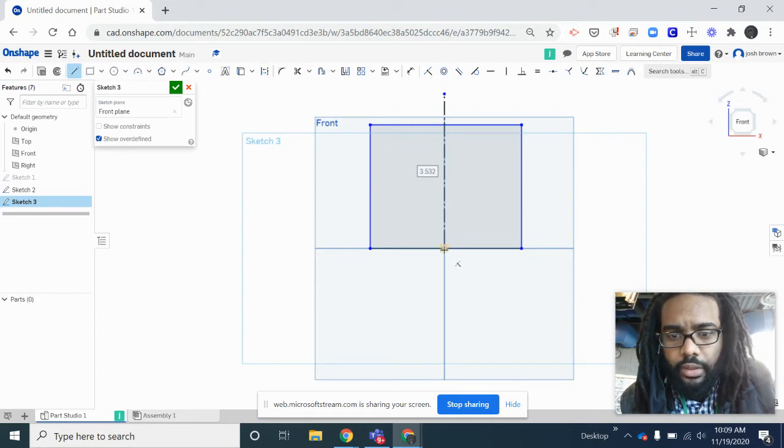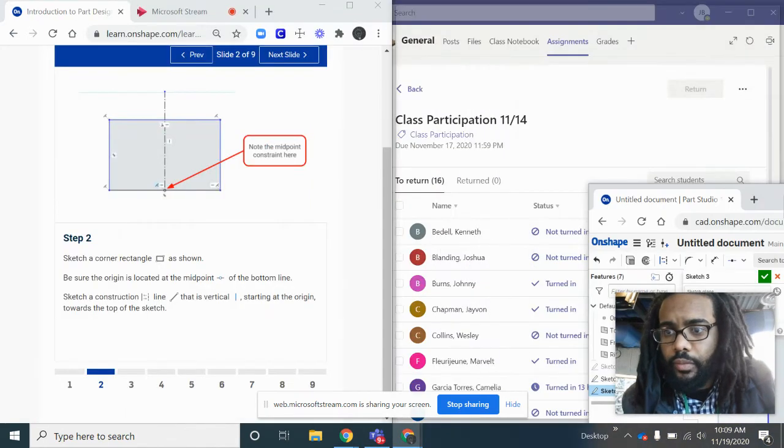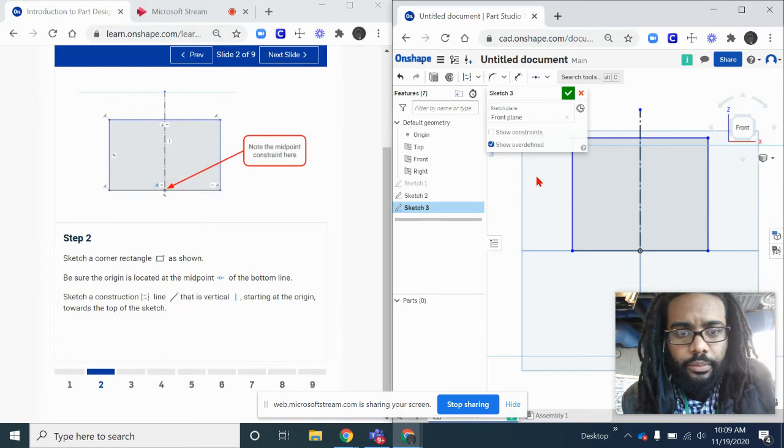Now, we can tell that our midpoint is at our origin because of the way that this right now is showing. If we want to make sure that that's our midpoint, so this is midpoint right here, we can click this line, right? And then we can click origin. And you saw that this snapped in. Now we're at the midpoint. Okay, over there. Good, we're at the midpoint. We have our construction line at the origin. Next slide.